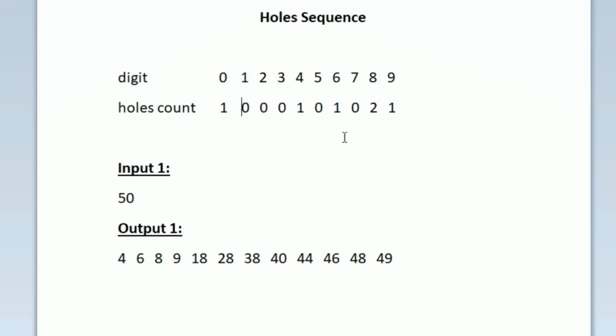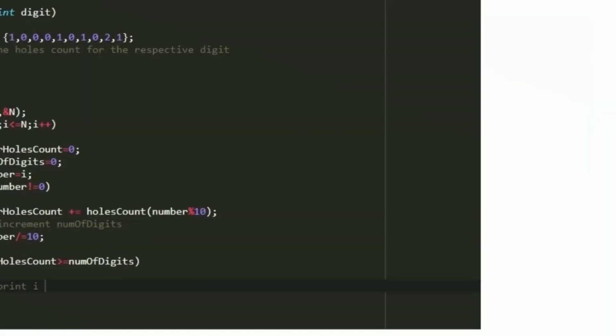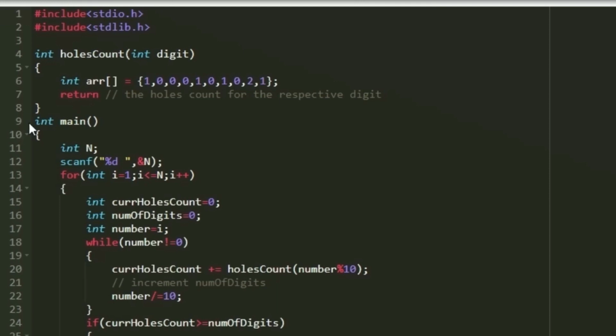Now let us see how to write a C program for this. First I am creating a function named holes count. This function will return an integer, and in the argument it accepts an integer digit. This function will return the number of holes present in this particular digit. First I am creating a new array ARR, and I am storing all the holes count. These are the data given in the question. I am just storing all this data into this array named ARR.